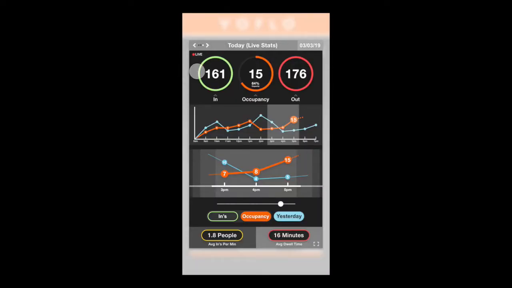So this is the expanded today's live stats widget. Basically what it does is it expands this graph to this highlighted bit here. So this is like a magnifying glass where this slider will slide across the graph and you'll be able to see different statistics at different times.